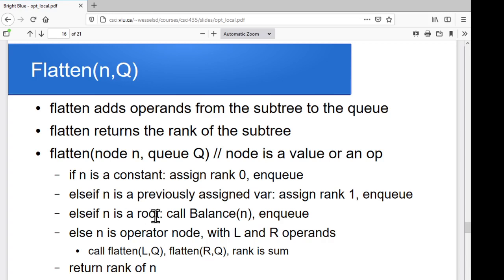Otherwise, it's the root of some other subtree that we've got to balance. So if it's one of those ones that we stuck in with a value of -1 so far, then we're going to have to say, okay, well, first I have to balance that and then add the result of that to my queue. So if this comes back and says, okay, the root of that wound up in variable temp 77, then we're going to enqueue the temp 77. So we go through and balance the subtree, and then we can continue processing here. It gives us back the rank eventually, which we can give back.